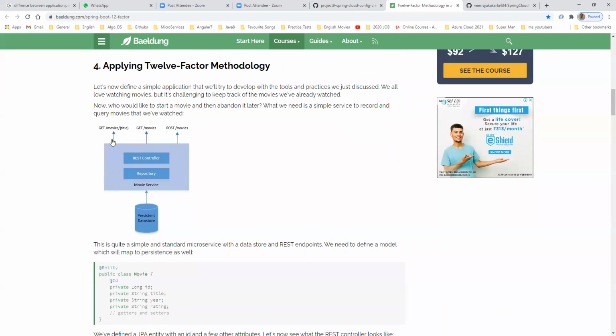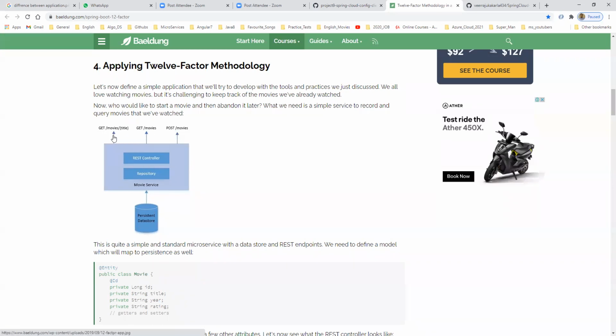Here it is giving a simple microservice. Some RESTful URLs are given: get movies by title, get movies, post movies. So these are the REST rules, and they are following them by applying these URLs. This is the REST component, repository, service, and database. So this is the structure.